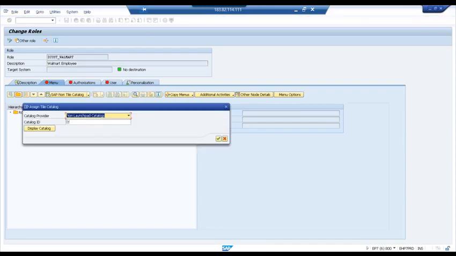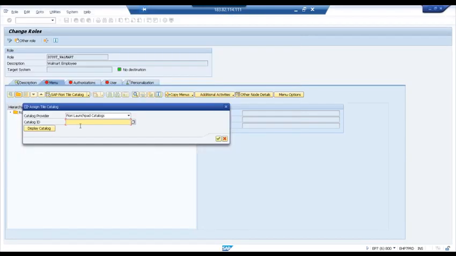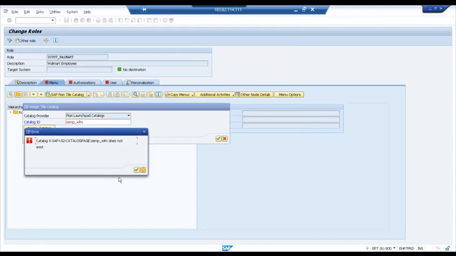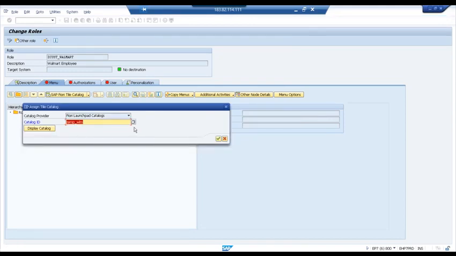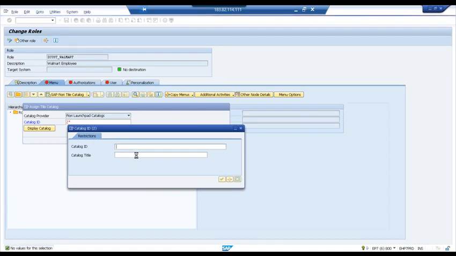SAP Fiori tile catalog and just enter the Fiori catalog name, the technical name of it, ZEMPWLM. I enter it, click on OK. Oops, says doesn't exist. Looks like I got to search for this Z star, press F4, just search for all the catalogs available in the system starting with Z. It's not showing. Maybe I just search for everything what is there in the system.